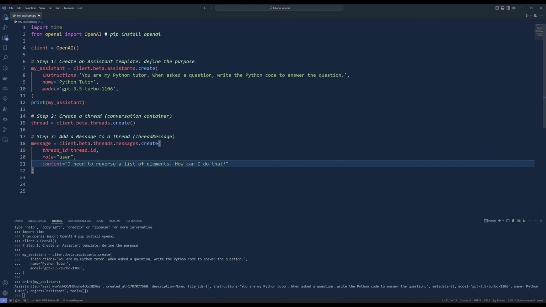For the prompt, I'm going to say, I need to reverse a list of elements. How can I do that? Because from my instruction here, I already defined the purpose that this is a Python tutor assistant, any code that the assistant provides is going to be in Python syntax. If you're learning another programming language like Java or JavaScript, then you can modify the instructions to be like, you are my Java tutor. When asked a question, write the code to answer the question.